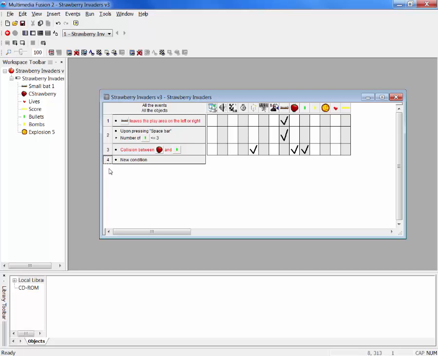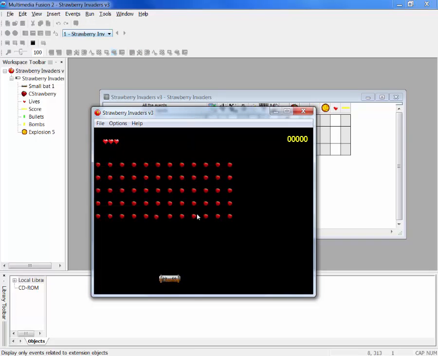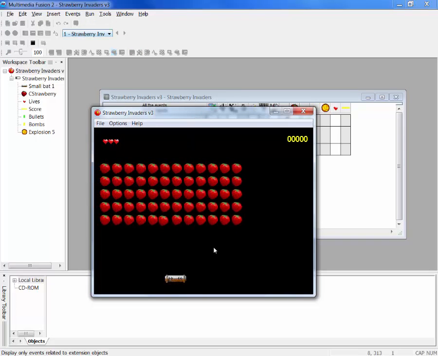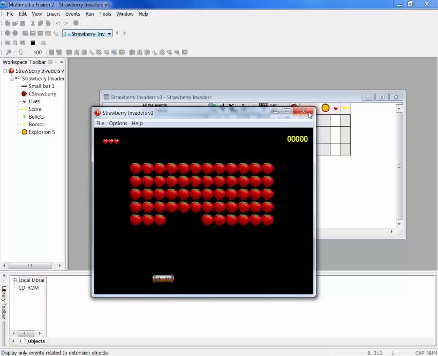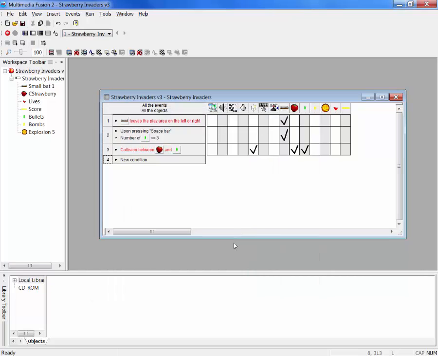Okay, first thing, let's remind ourselves of what the screen looks like. So I'll run the application, here it is, and obviously we can shoot our bullets and we've got explosions and they pop up. No scoring yet, but that will come on. We're going to allow the bombs to drop, so we need first of all to create a new condition.